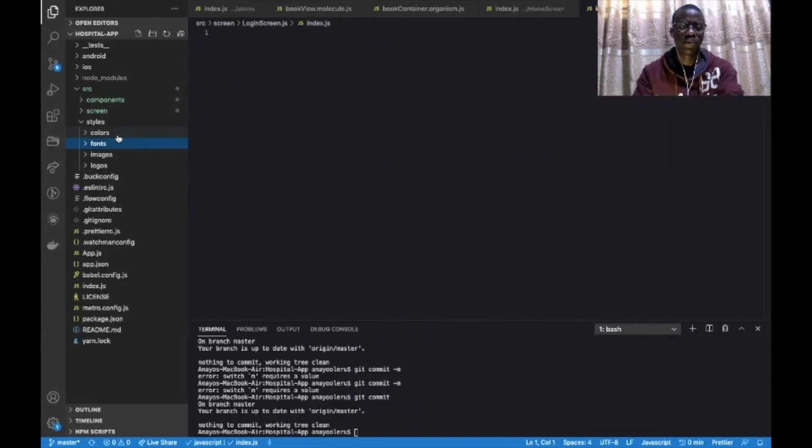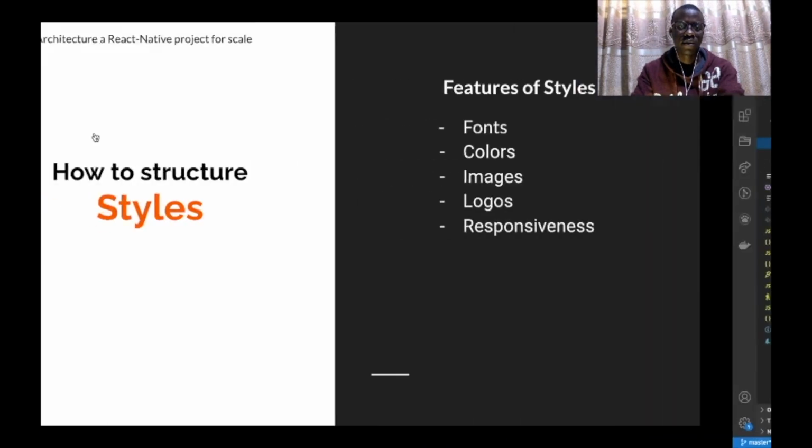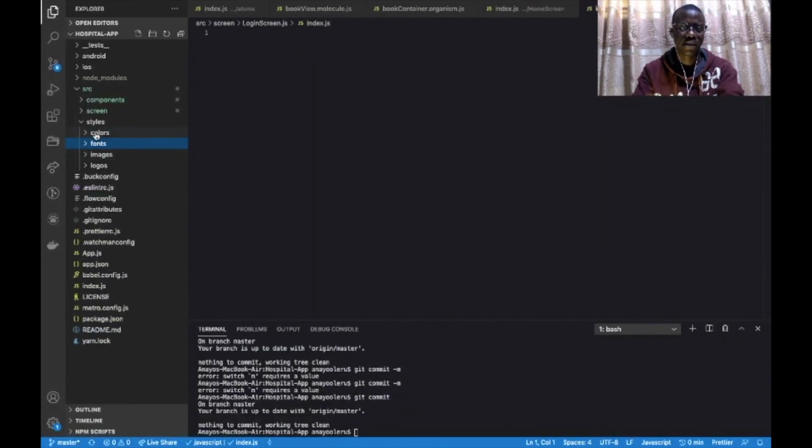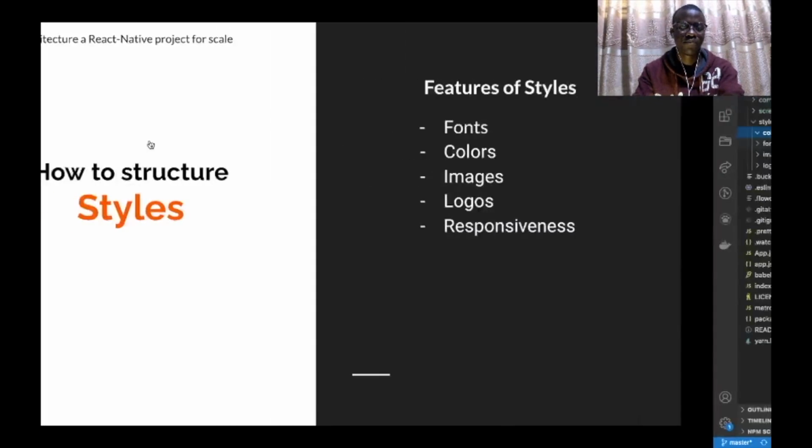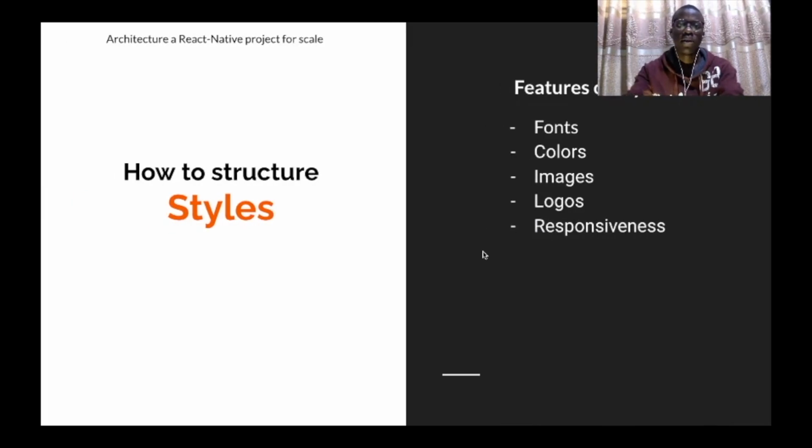Responsiveness will come up later. We'll explain that further. So this is how I structure my styles. For each color, I pass in the necessary color. What is necessary? Colors have their own properties as well.